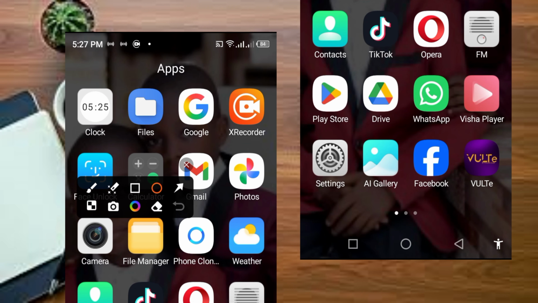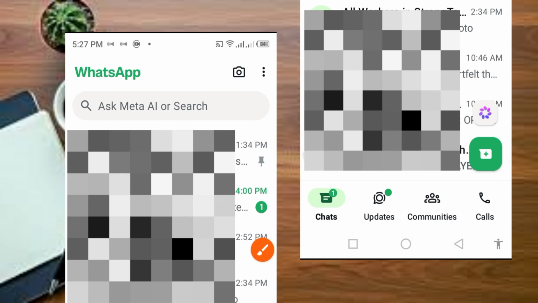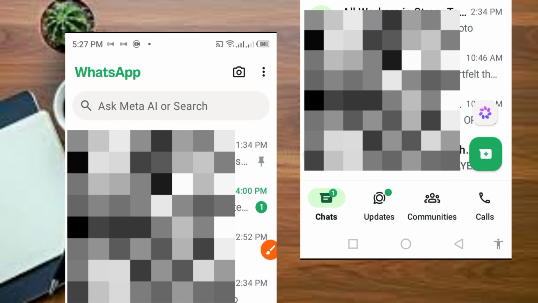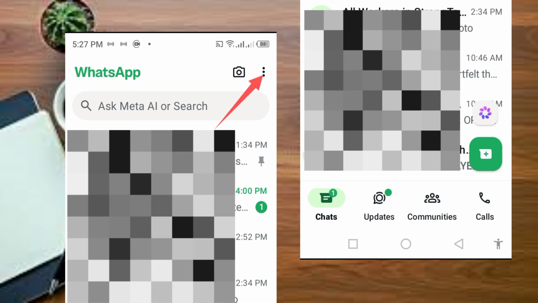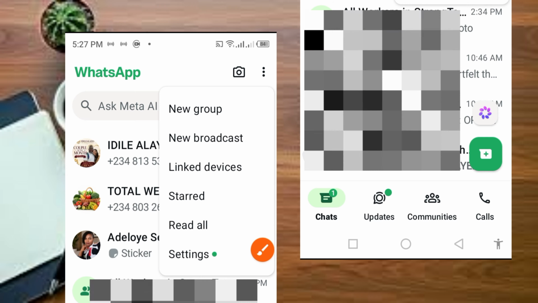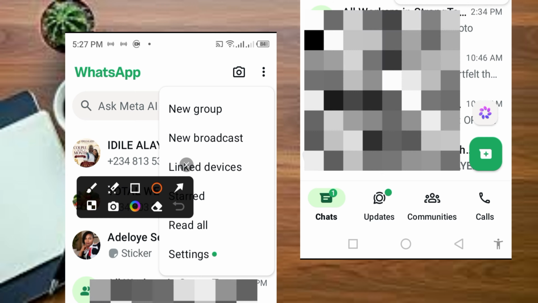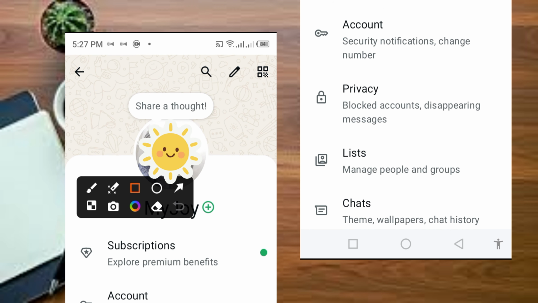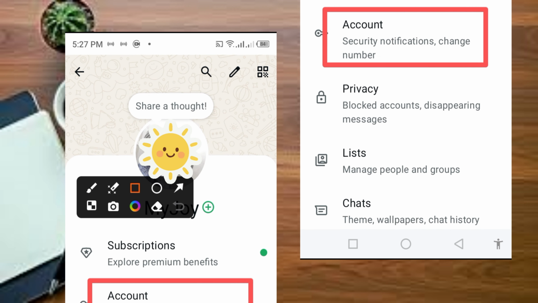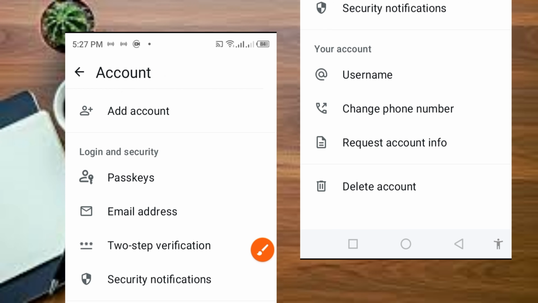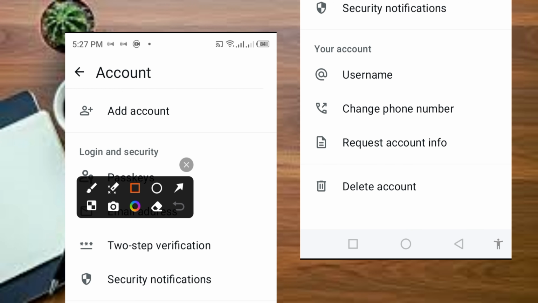This works perfectly on your Android device. Open your WhatsApp app on your device, like the one you see here. Now it comes out like this. Go ahead and tap on this three dots at the top of the screen. Then tap on the settings icon here. Tap on account settings. Now go ahead and tap on this button here under account settings.